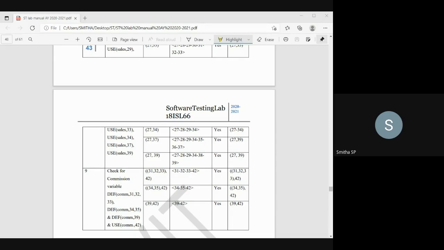First you have to write the program graph. Once you write the program, you have to number each of the lines, and then you write the program graph, then you write the DU nodes, then you write whether the definition is clear or not. So that is your data flow testing.